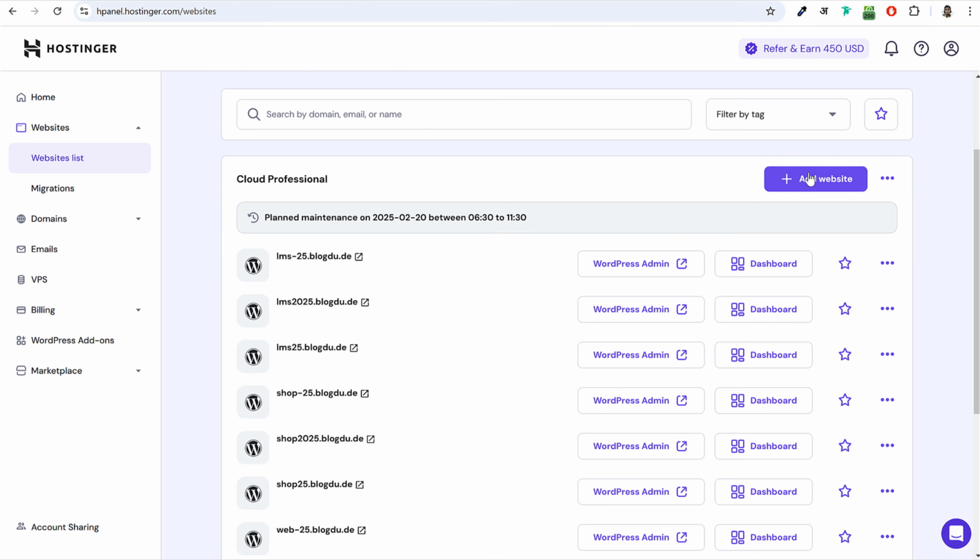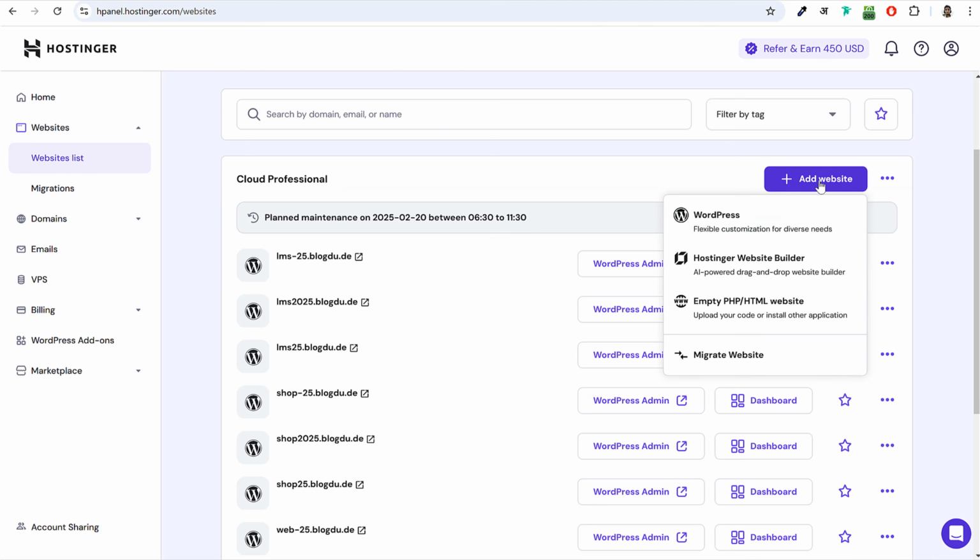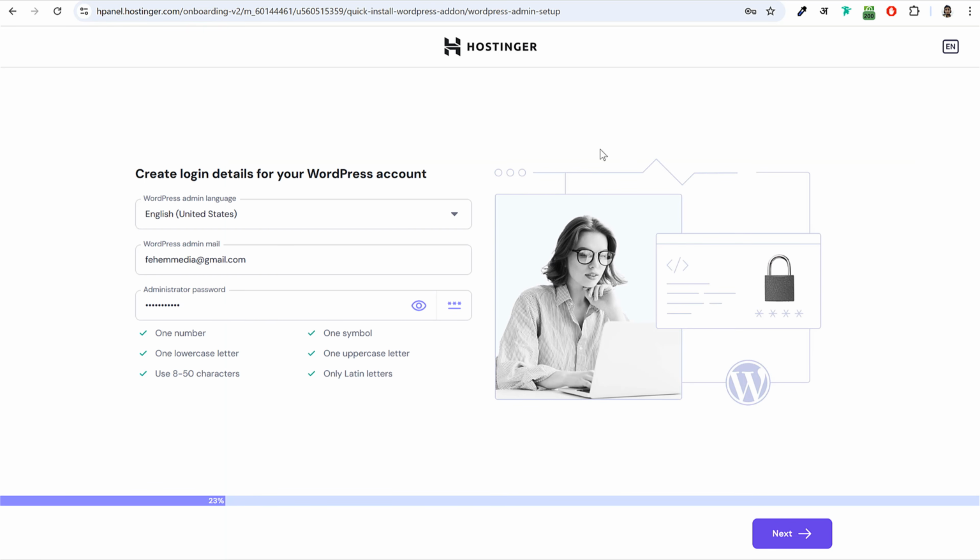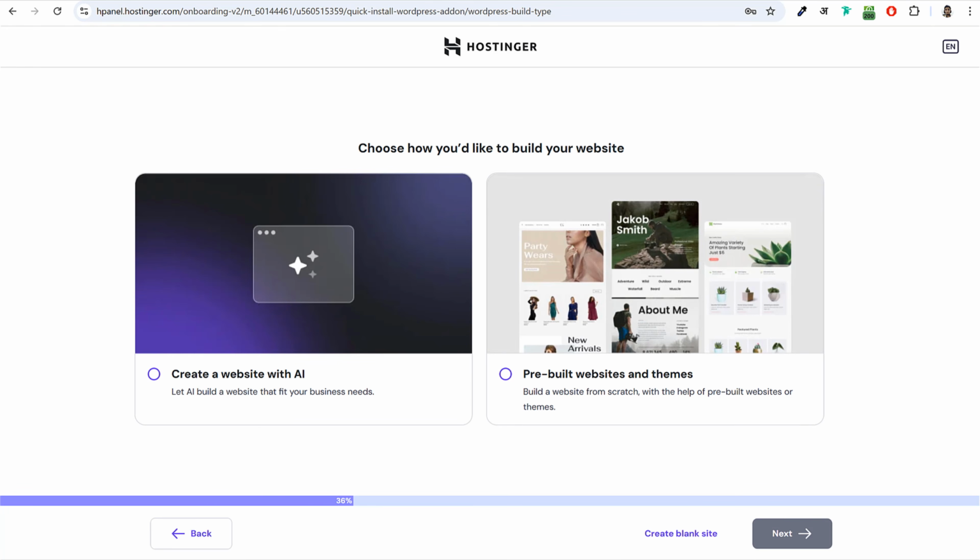So for that, you can click on this add website button to add a new website, whether the domain name is new, or you have to purchase your domain name, or whether the domain name is external. All the steps are the same. Click on add website and click on WordPress. Now you'll see a very similar process. Again, you have to select email and password for this WordPress account. Click on next. We don't want to select any pre-built website and theme, so we can click on create a blank site.